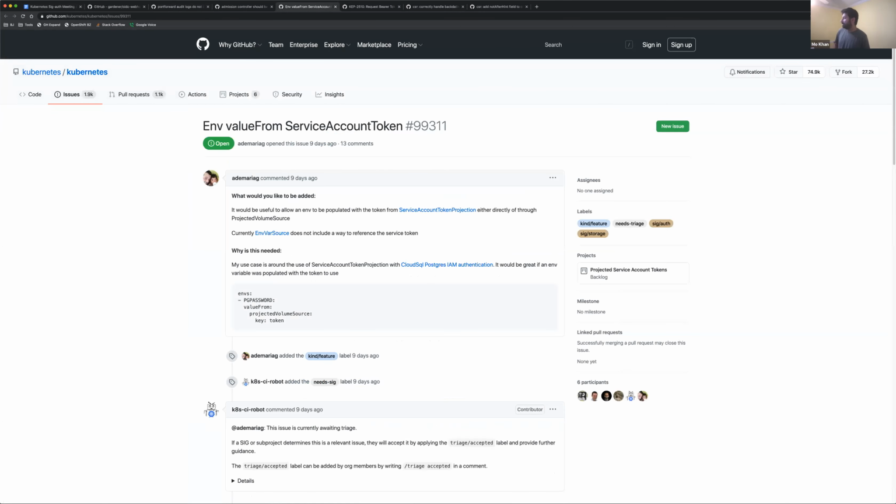Jordan, you had added this to the agenda. Yeah, there was a request that a couple of us weighed in on, but I wanted to bring it up here to see if there were other perspectives before I answered this. Someone had requested that the new projected service account tokens be able to be used as an environment variable source. Currently, you can do that with secrets or config maps or downward API values.